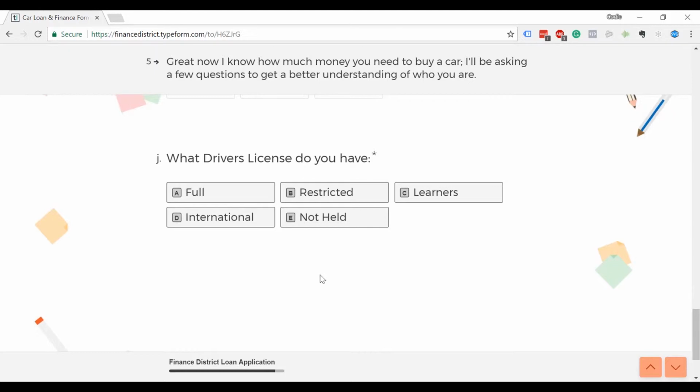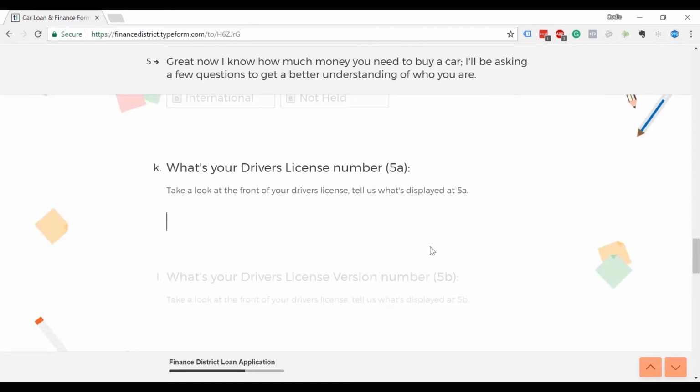If you're applying for a car loan, it's ideal that you either have a full or restricted license. It is very difficult to get your car loan funded if you're on a learner's license or not held. Sometimes we can do it if you're on an international license, but we've had the most success with our clients if they've been on a full or restricted license. So for this example, I want to click full license. Then it's going to go on to say, what is your driver's license number? What's your driver's license version number?